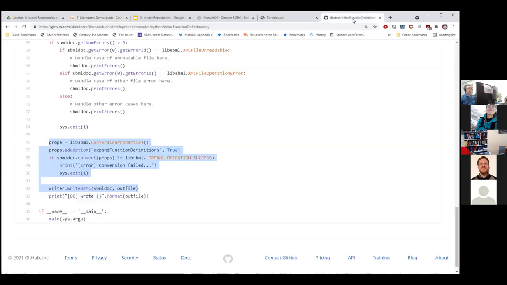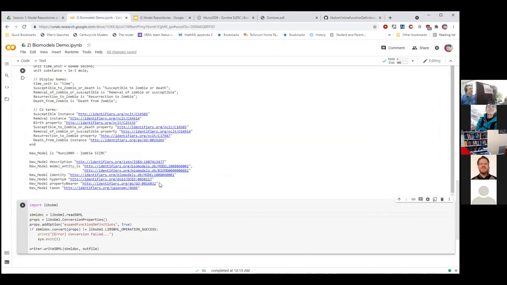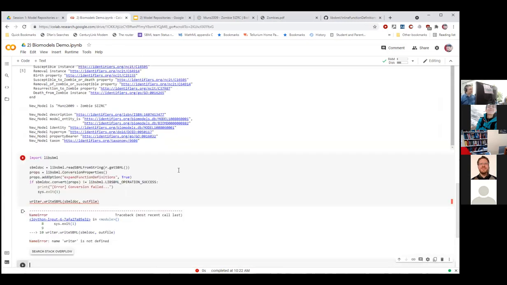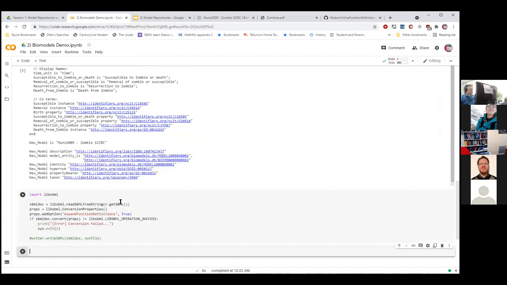Here, I'll go look at this thing again. Pretty sure that it's just SBML reader, read SBML. I think there's a shortcut also. See if that works. Hey, look, it doesn't like that part. So I'll just comment that out for a bit and try that. That worked. Yay.